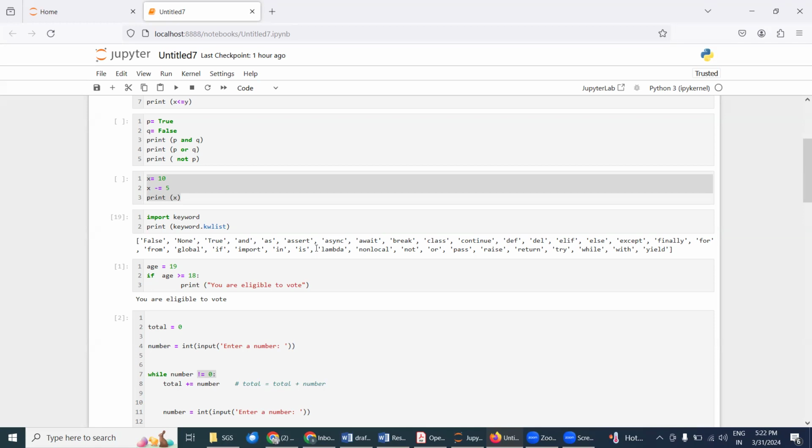Basically, the assert function is used for debugging, to check if any error comes in your program. The work of debugging is to find out the main error in your program. That's why we are using the assert function.